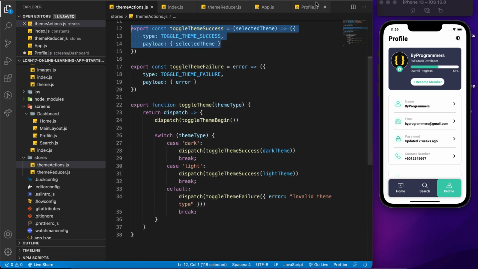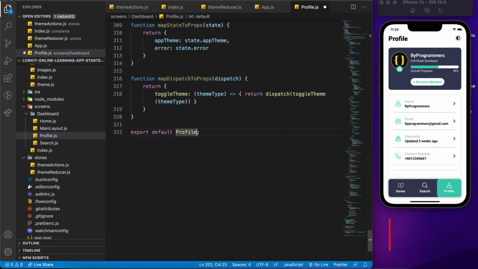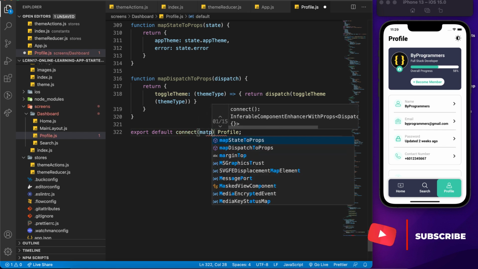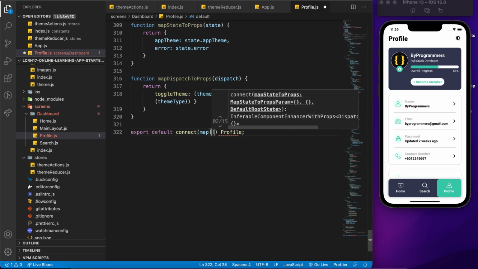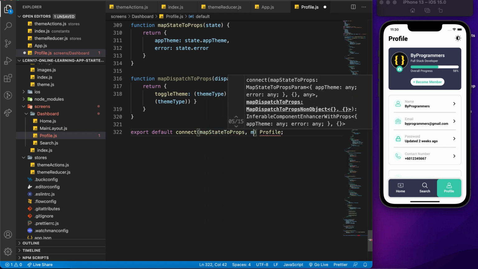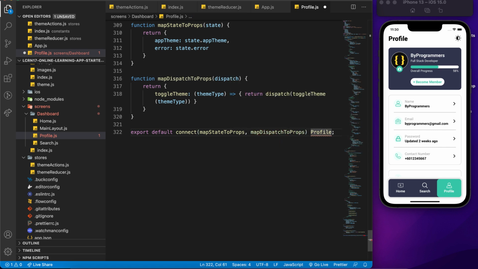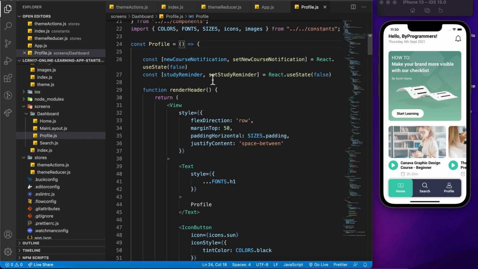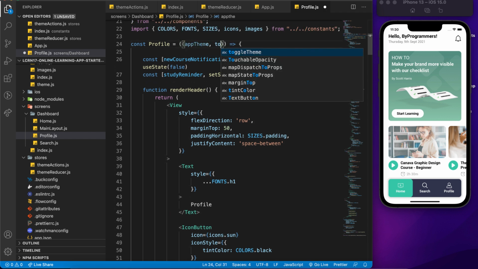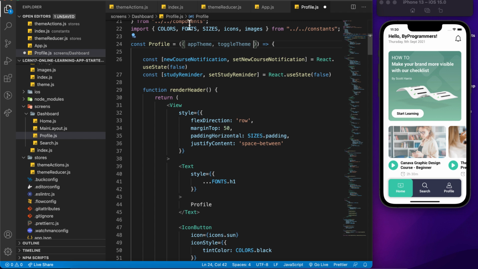over here. Alright, and lastly, in order to make sure our profile is actually connected to our React Redux, we need to make use of the connect keyword like that. Here we'll need to include the mapStateToProps, next we have mapDispatchToProps, and lastly will be the Profile. Alright, save it. Next, scroll to the top. Over here we will need to include the appTeam as well as the toggleTeam function, right? The appTeam is the property from the team reducer, and the toggleTeam is actually the action from team actions.